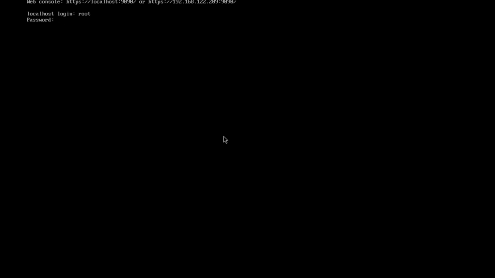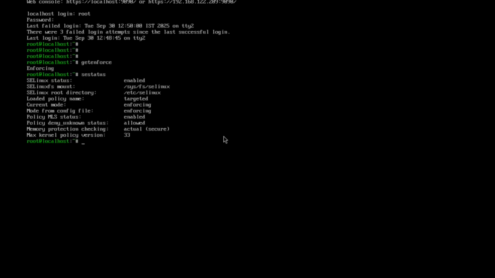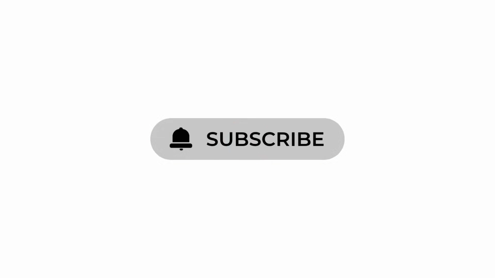Warning: follow this procedure carefully. Even a small mistake can make your system unstable. Always test these steps in a non-production environment before applying them to live servers. And that's it. You've successfully reset the root password in RHEL-10.